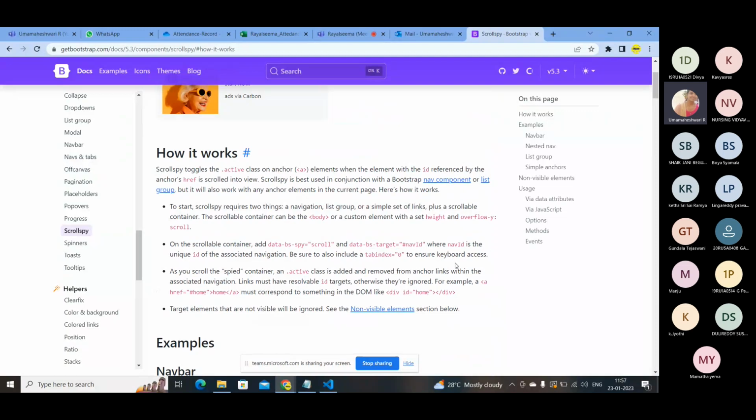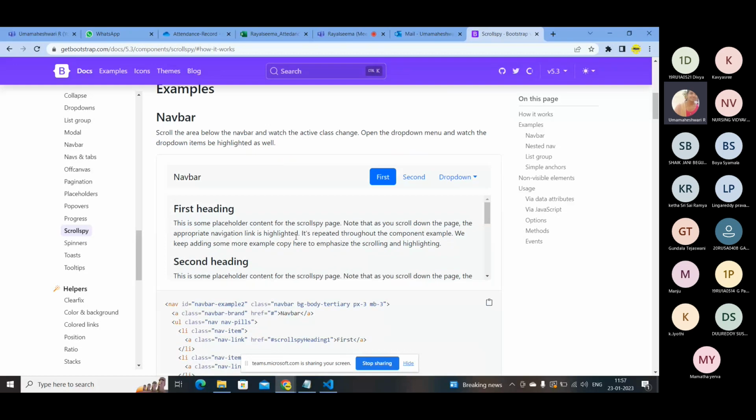If you need keyboard access also: if I'm trying to bookmark and I just click it with my mouse, I can do it. But using a keyboard, it is not possible, right? So for that purpose, we need to add this tabindex as 0. Okay. So these are some examples.